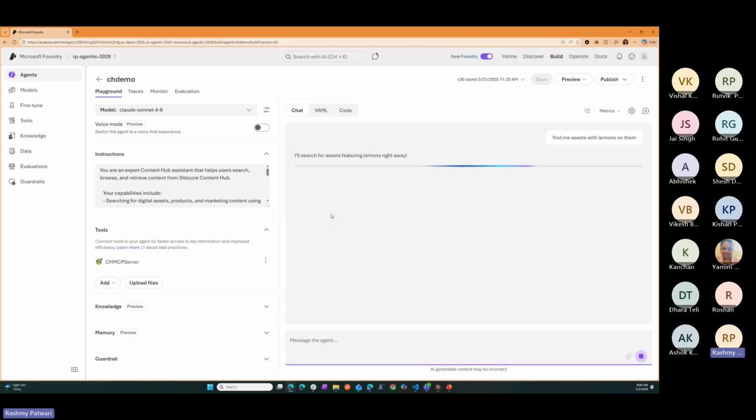I asked it something like, find me assets with lemons on them, because I know there is a fruitful brand and it has a lot of images in my Content Hub with lemons.